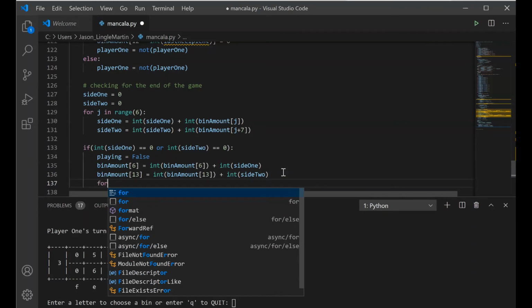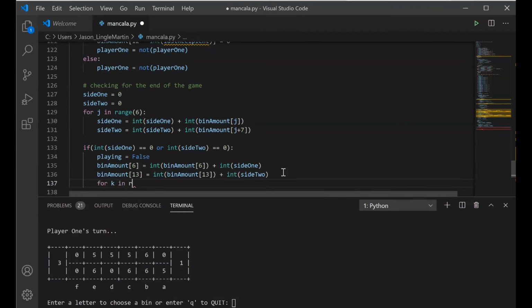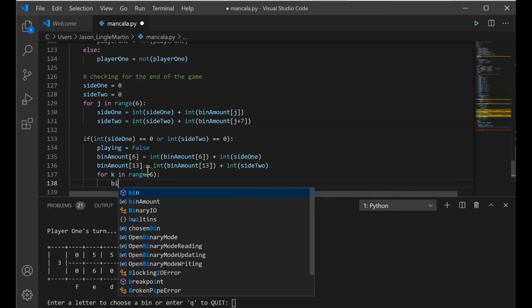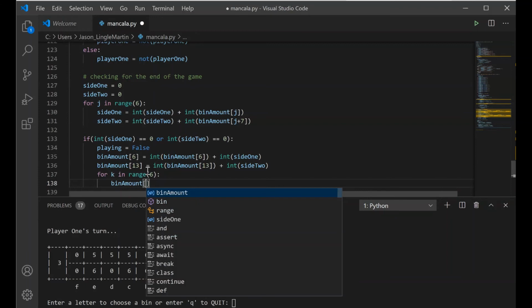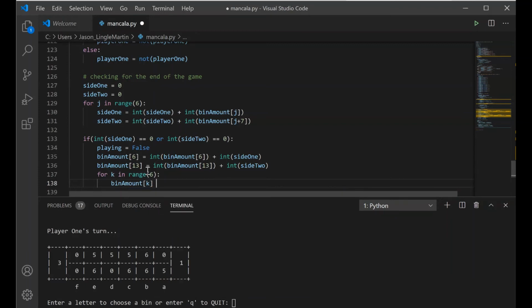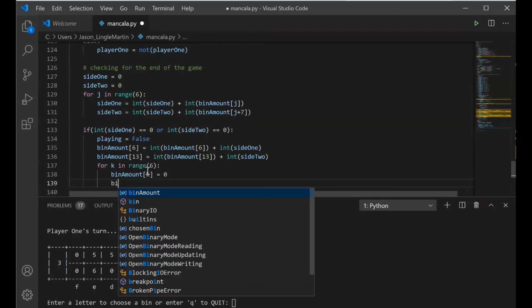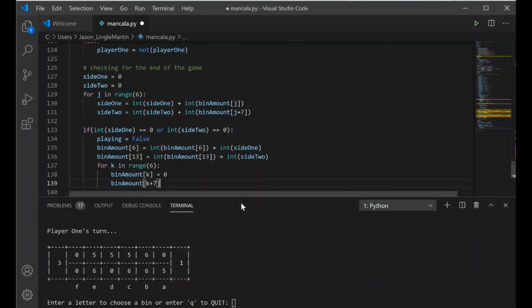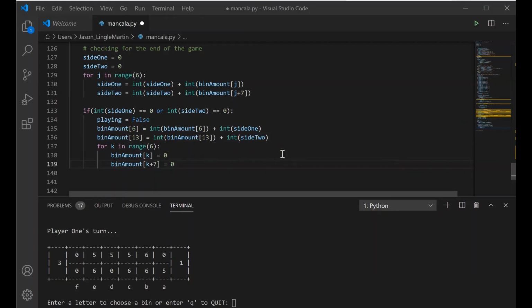And then let me run a for loop with index k and values in the range again from 0 to 5. So range 6 is going to run through the values of k, 0, 1, 2, 3, 4, 5. And in this for loop, I want to set the bin amount at index k equal to 0, and also the bin amount at index k plus 7. So this should effectively check to see if the conditions for the end of the game have been met. It will clear the board, and we'll be able to determine the winner by seeing which player has more in their Mancala.